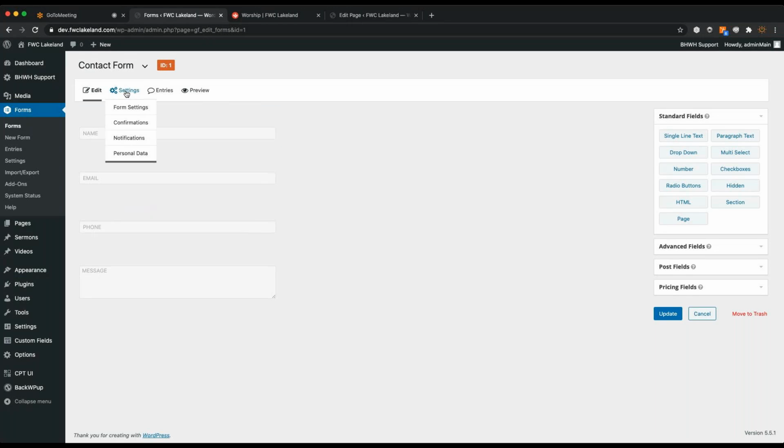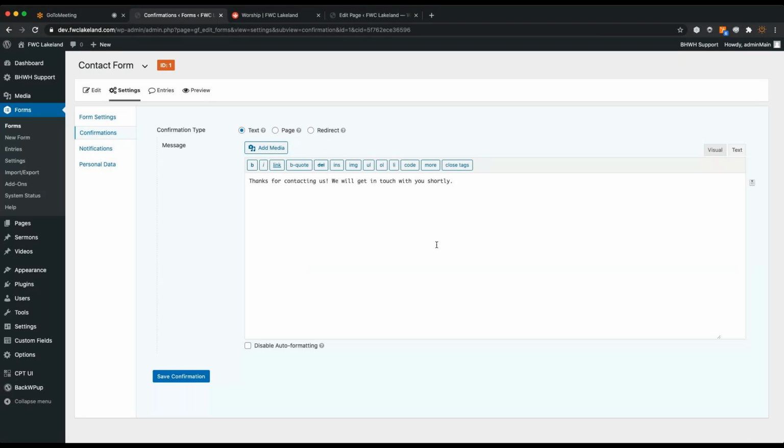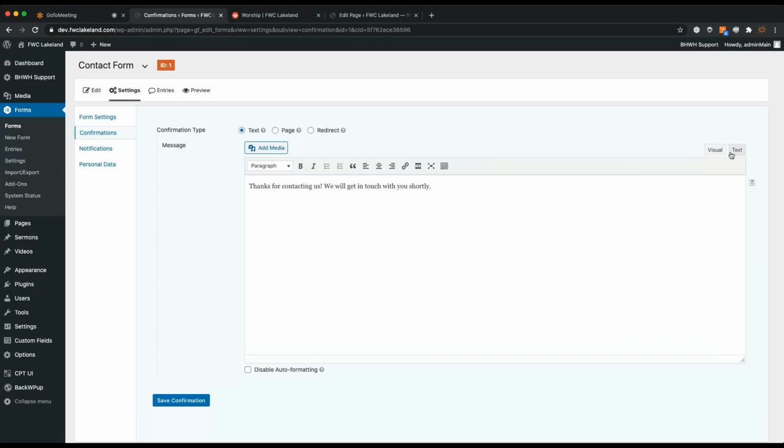Okay. So with every form, you've got two things to check out, the confirmations and the notifications. The confirmation is the message that shows to the user once they finish filling out the form. So once a person fills out this contact form, they're going to see, thanks for contacting us, we'll get in touch with you shortly. So if you want to edit that, you just click on edit here, and it'll show you the text box to change that out, right? Pretty straightforward there.